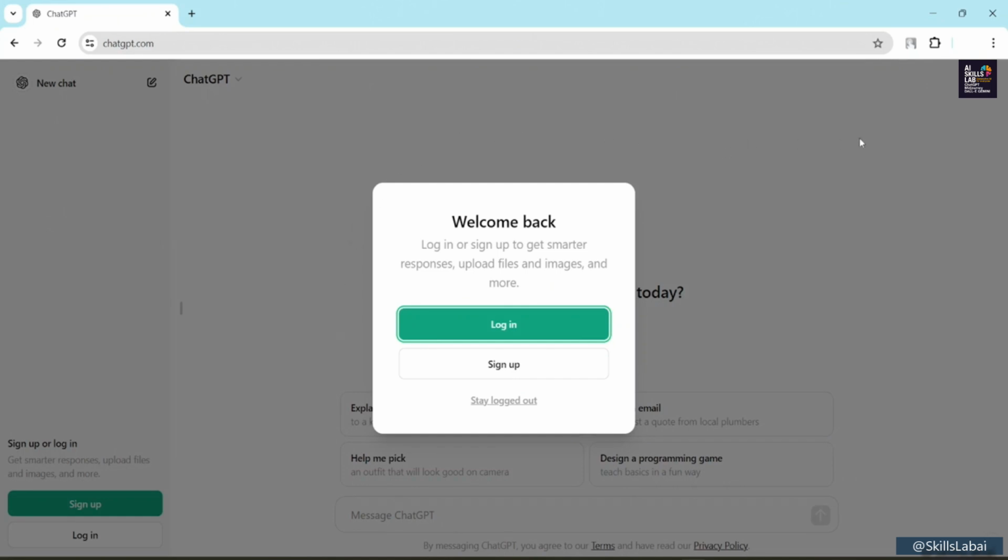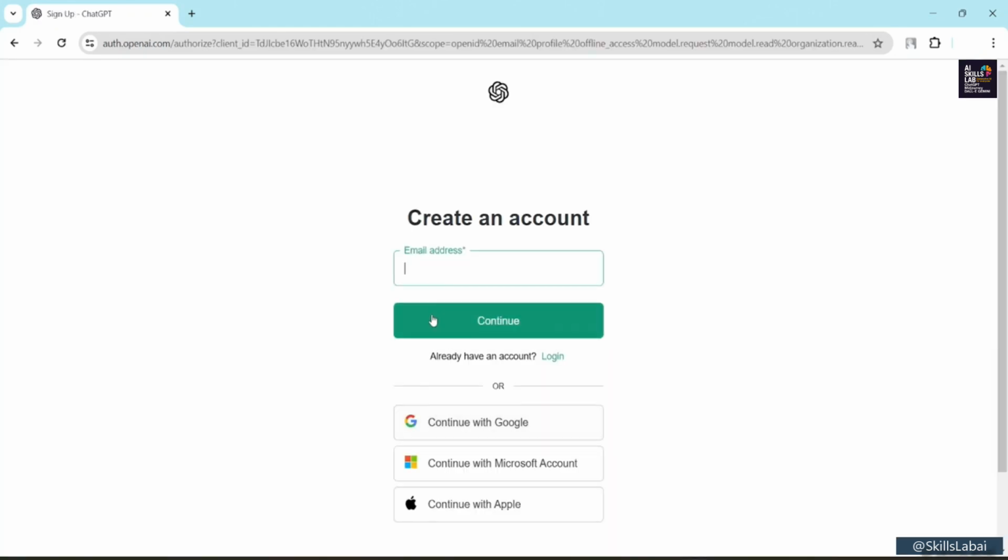From here, if you don't have any account, first you need to go to this sign up option. From the sign up option, you need to put in your email address and create a password. Then if you click on continue, let me show you right over here.